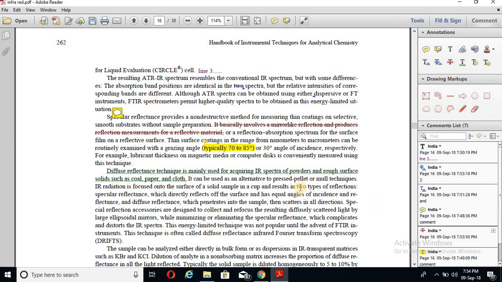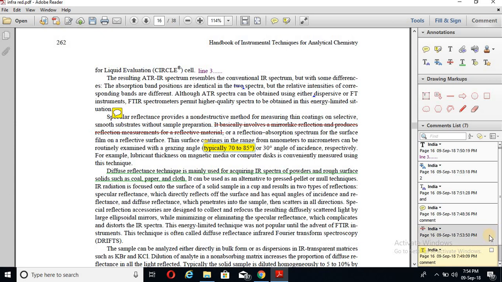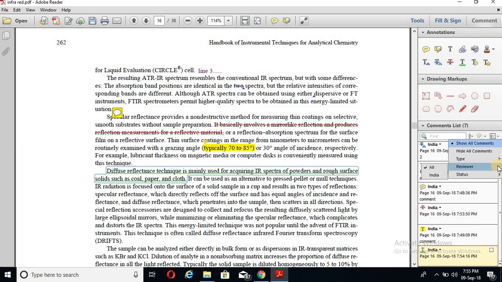All the comments which we have placed here will be displayed in the comment list. When you click on this, all the comments will be displayed, and by clicking one by one you can see which comment is where, so that you don't miss any comment. And from here, filter comments, this option. Suppose 2 or 3 persons are working on the same document, then you can choose the person whose comments should be displayed. Here I am the only person who is providing comments in this document, so mine will be displayed. Suppose there are 2 to 3 persons, then you can choose the person whose comments you want to see.